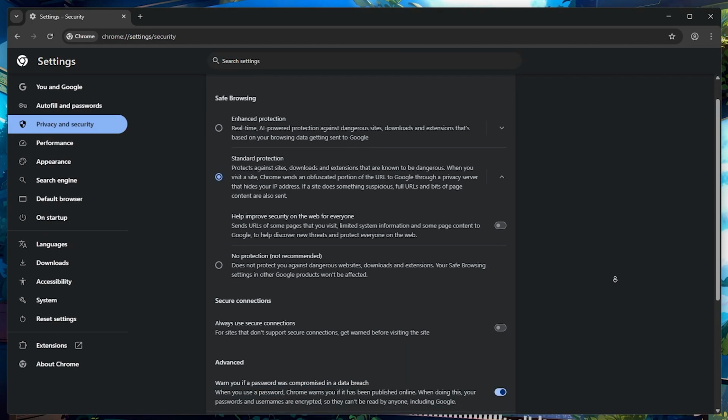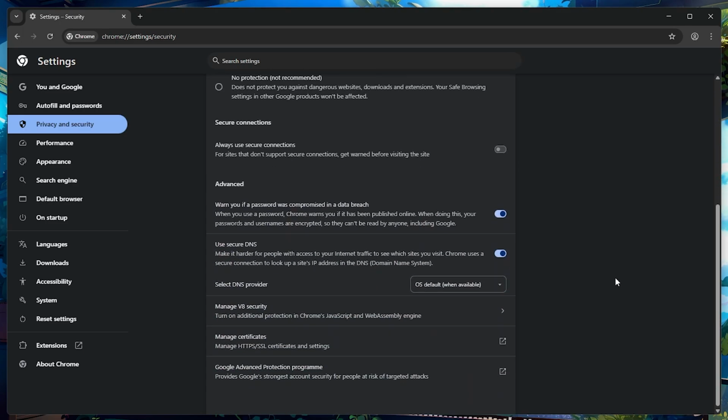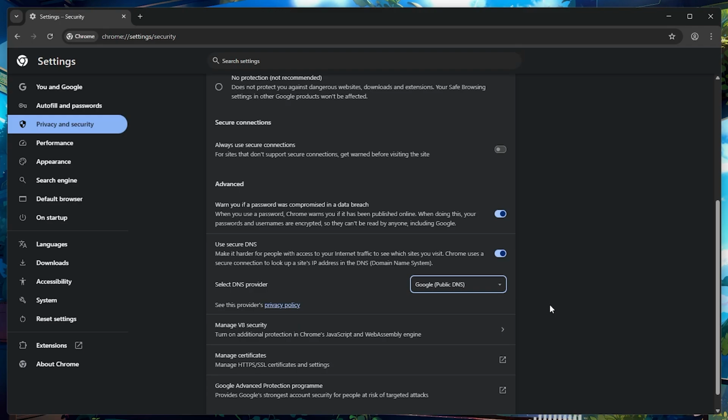Next, scroll down until you see the advanced section. Within this section, you will find an option called Secure DNS. Ensure that this option is turned on, and then select the second option, which will allow you to configure the DNS settings. From there, choose Google Public DNS.